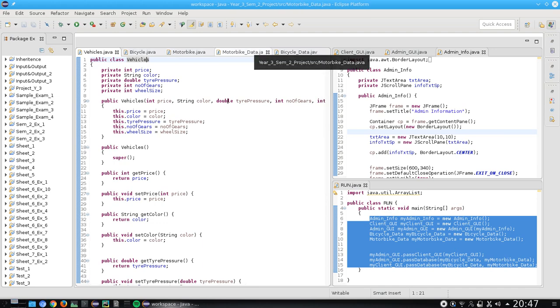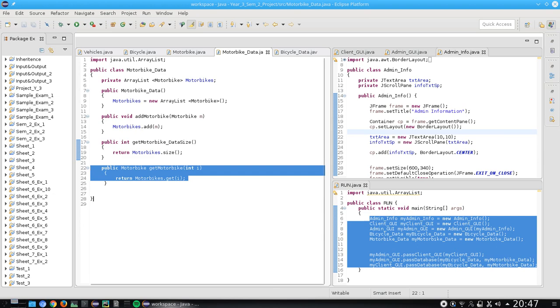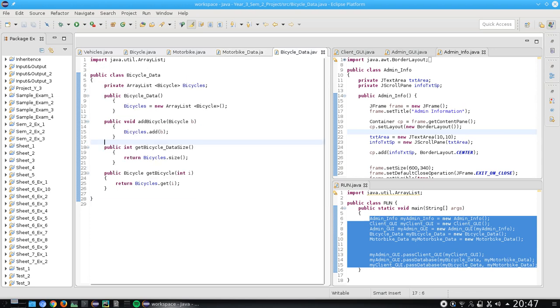Motorbike also contains an array list, which is a small database which allows you to add motorbikes to it, get the data size of it, which is how many motorbikes are in the system, or get the motorbike method, which is used in the GUI class, which I'm going to talk through later on. Similar with the bicycle data here as well.